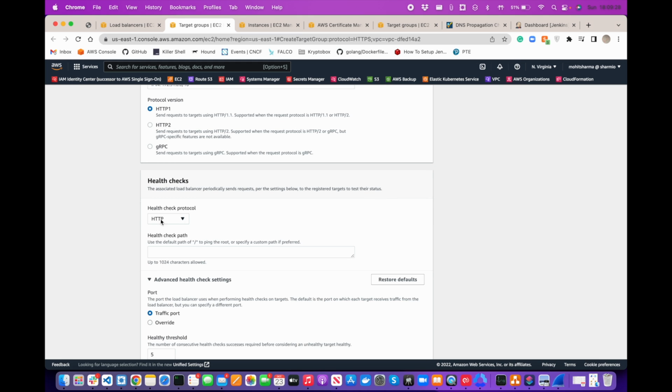In terms of the health checks, the target group checks health from the associated load balancer, periodically, depending upon the intervals we have set up. It will send a request to the target and see whether it gets a healthy status or not. It actually gives us the information whether the service is alive or not.